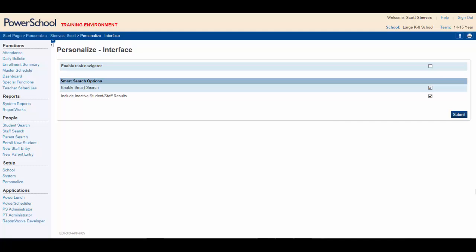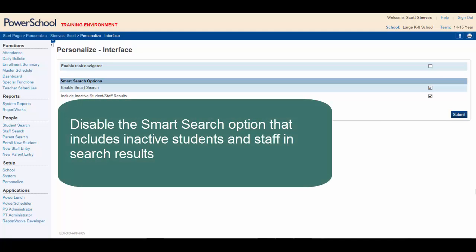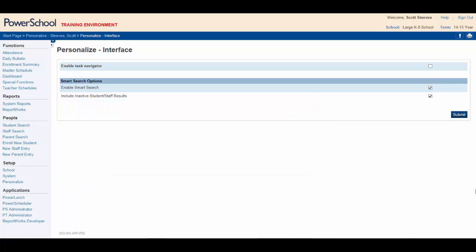By the end of this video, you'll be able to disable the Smart Search option that includes inactive students and staff in search results, and thus expediting the search process.